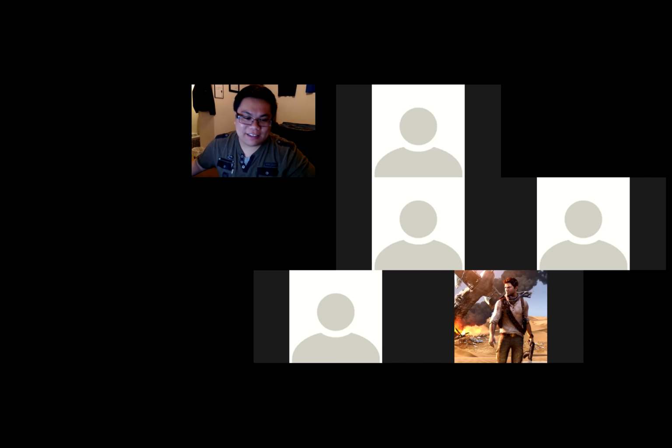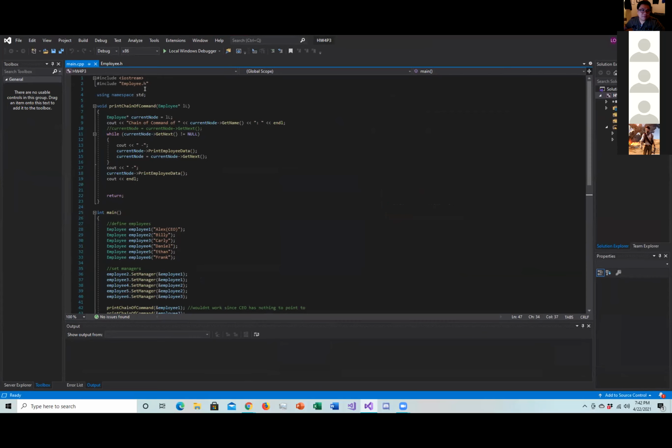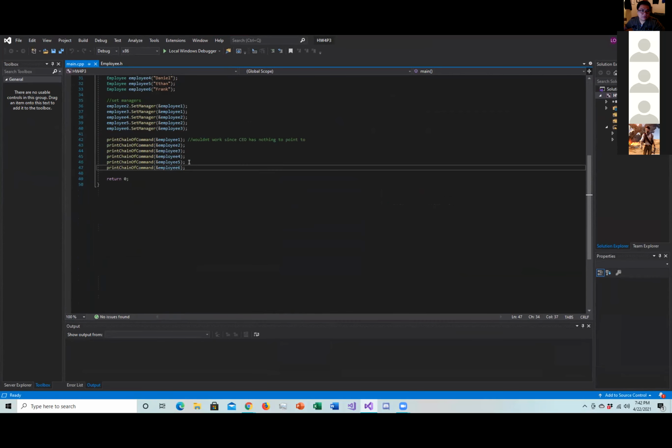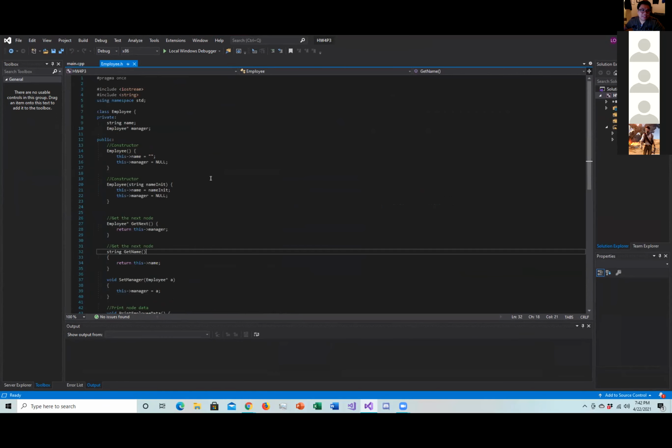All right, I found it. Let me share my screen again. Okay, so here's the main.cpp. Do you see it? Yes. Okay. Employee.h is over here. So if you were around in the session from last week, you know that we copy pasted this linked list code from one of those iBooks, and then we just changed things around so that it fits our purposes.